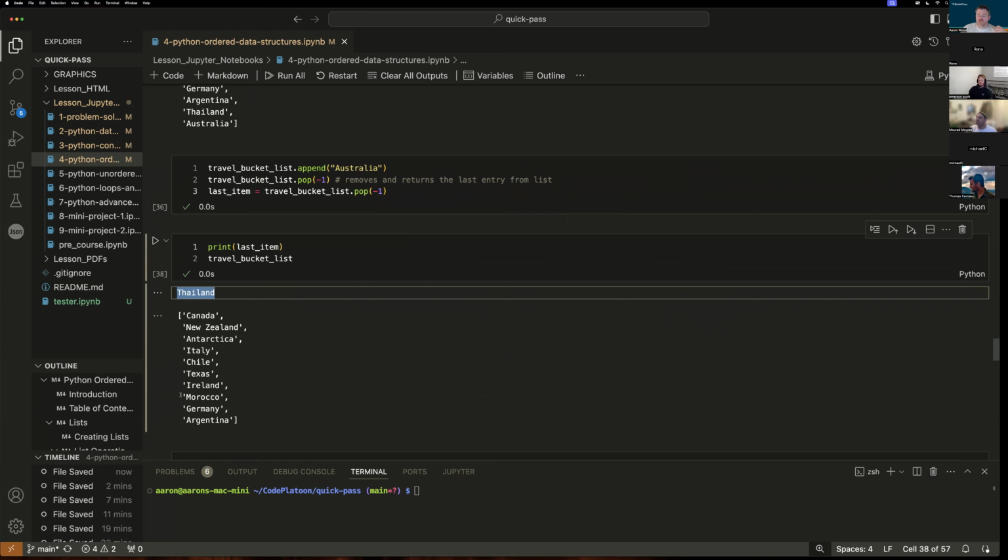So when I remove and return, I'm basically making it available to read or assign to something else. But I need to keep it. Sometimes you just want to use pop to remove something from a list, and you don't care what it returns. You don't want to do anything with it. You can still use pop for that reason. Does that make sense?